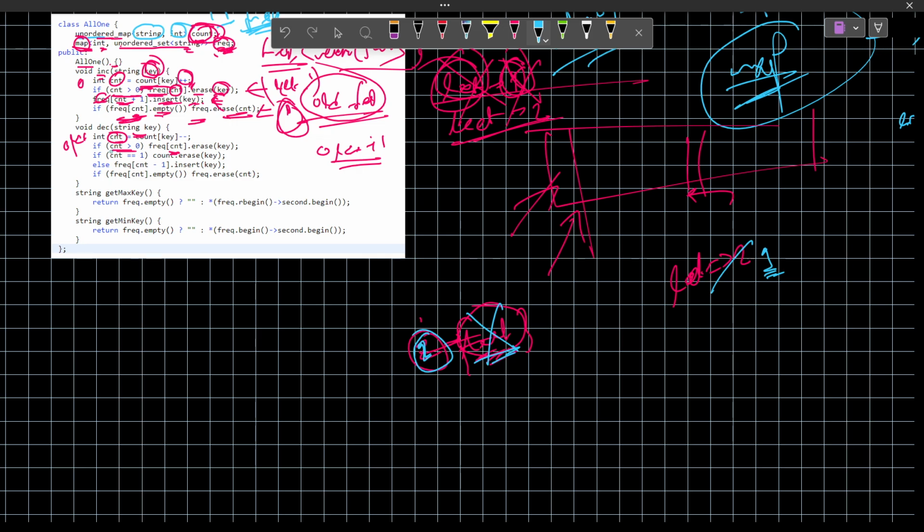So if count is greater than 0, it is already present there. So I will delete lead here. So for that old frequency 2, I will erase that particular key lead. So lead is not present in frequency 2. Okay. If count is equal to 1, that means the input string was present only once. Suppose I have seen lead only once.